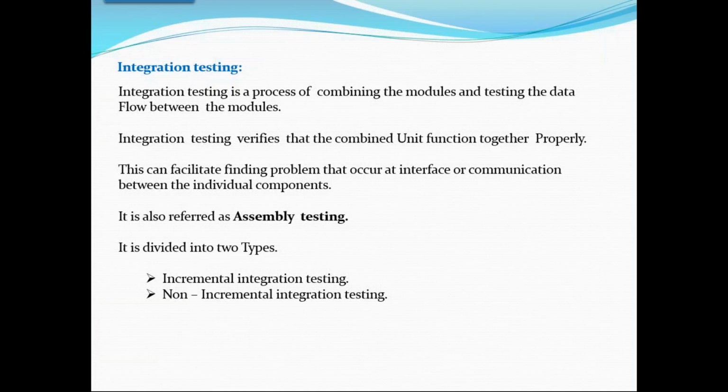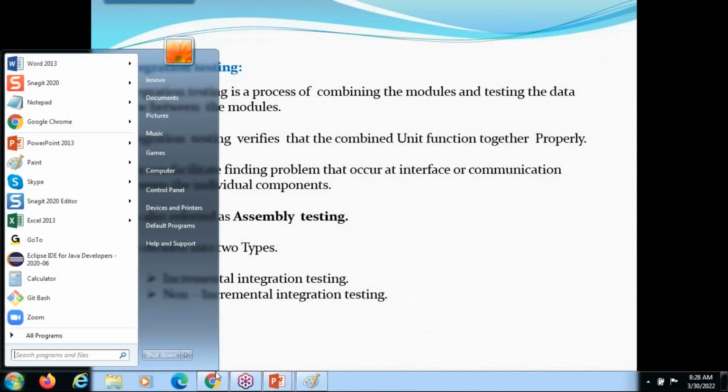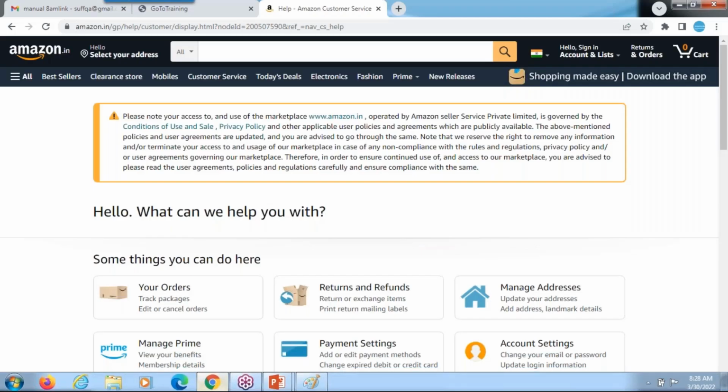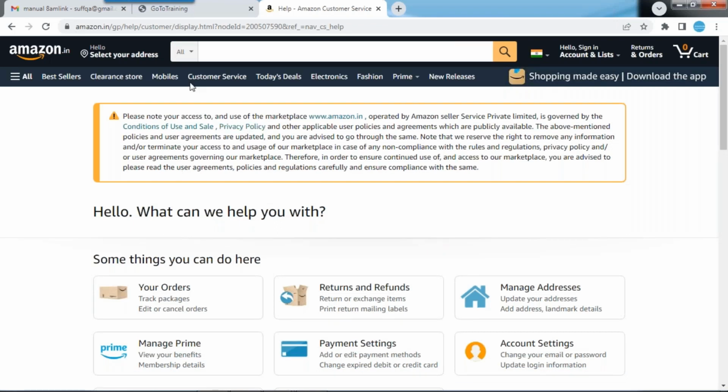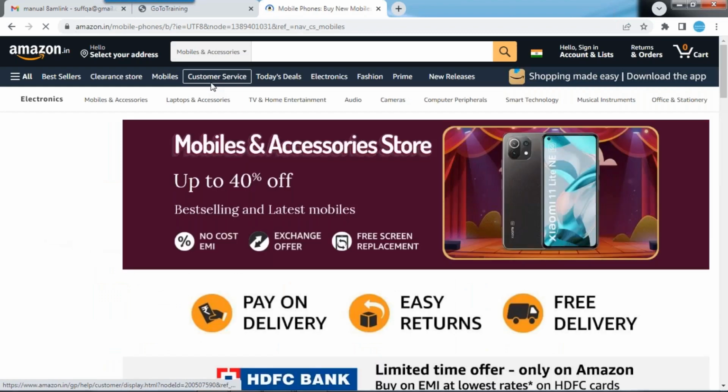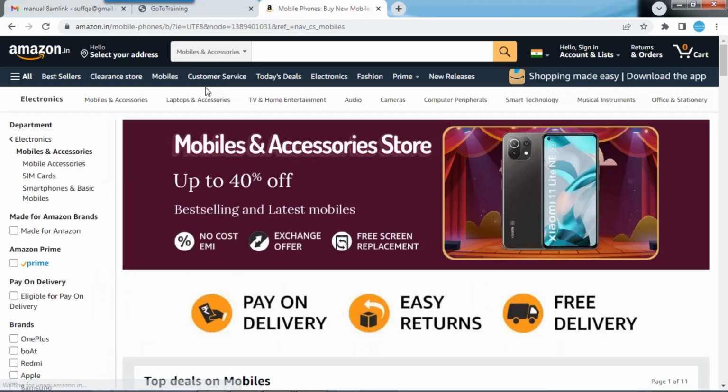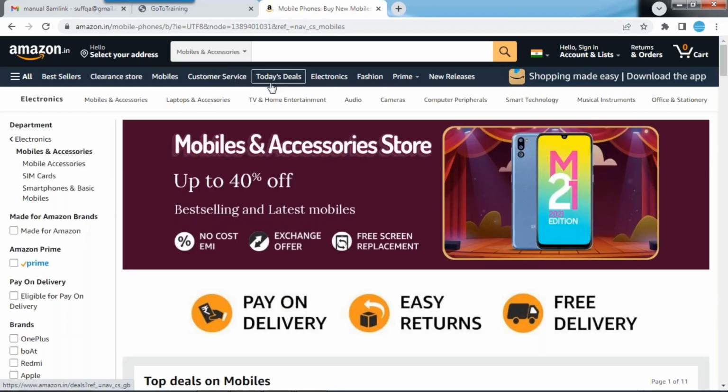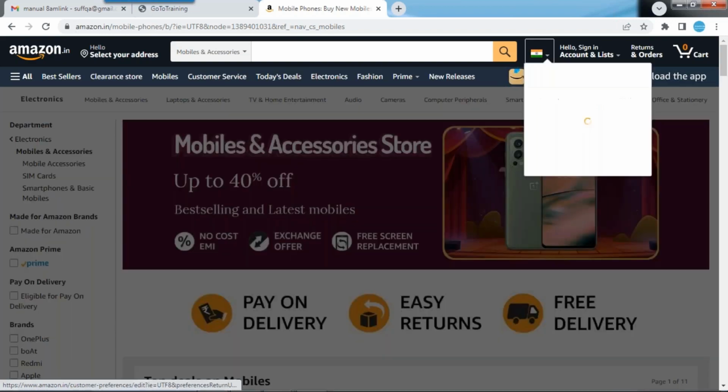Once we get the UI, and UI means user interface, try to understand the terminologies. Whenever we get the user interface, we need to check whether these two modules are communicating properly or not. If only mobile is working but customer service is not working, then it's a problem. So that is a bug. We need to do that kind of testing.